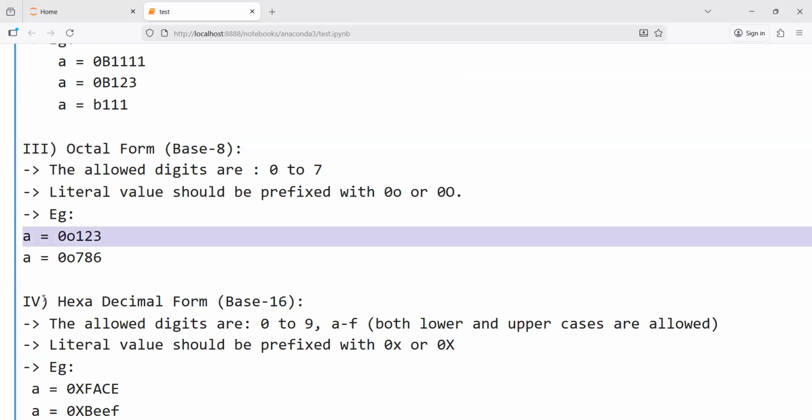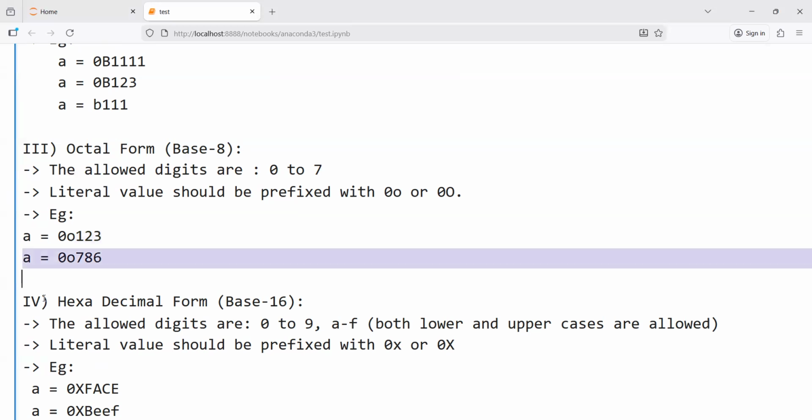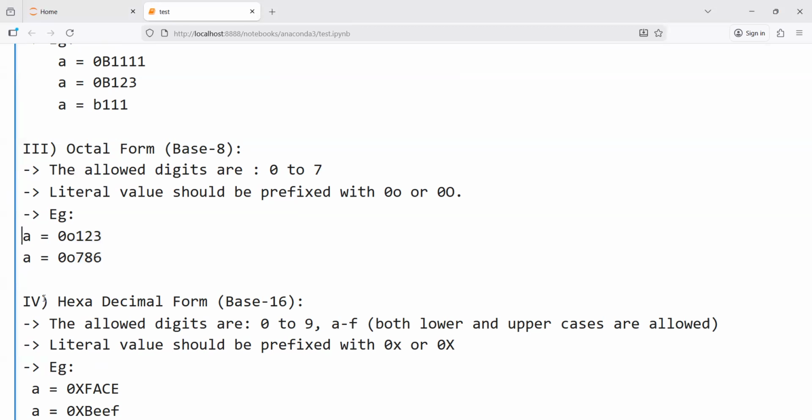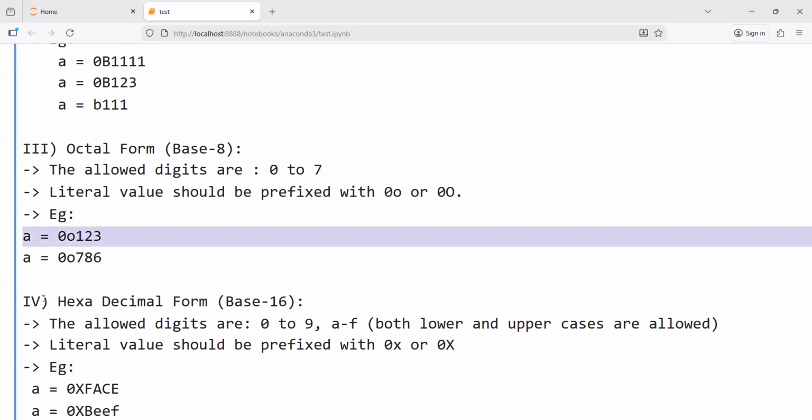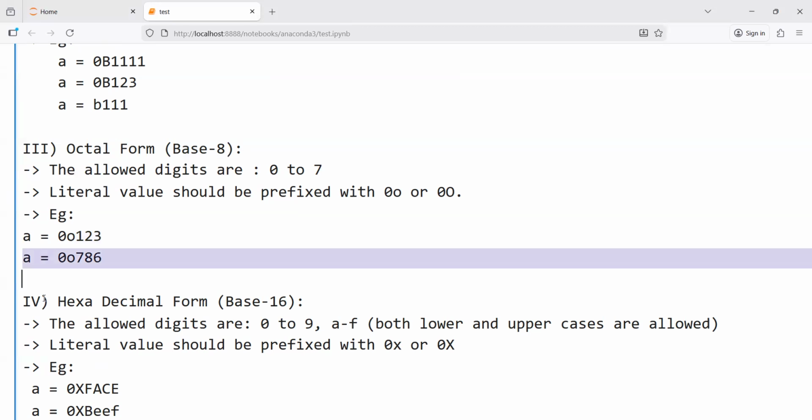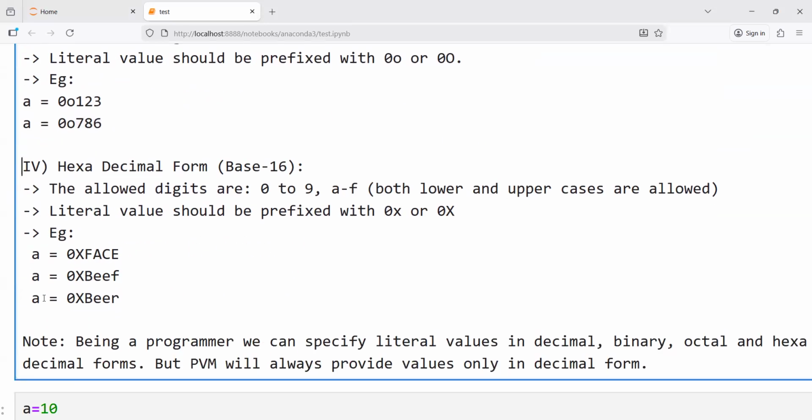Example: a = 0o123, a = 0o786, a = 0o123, 0o786.